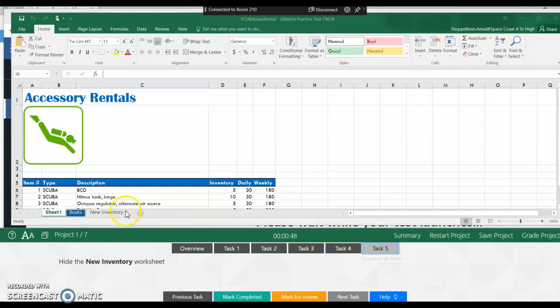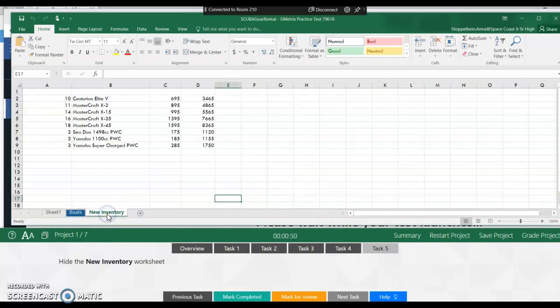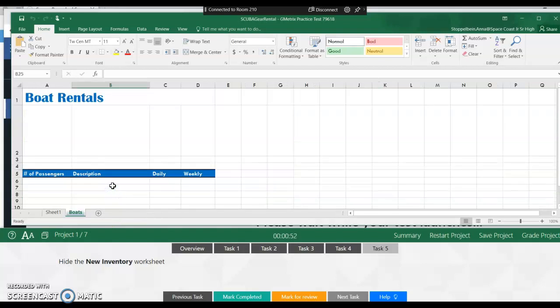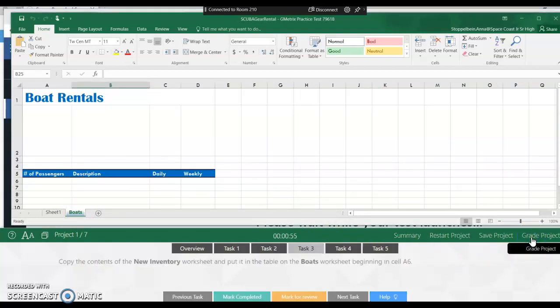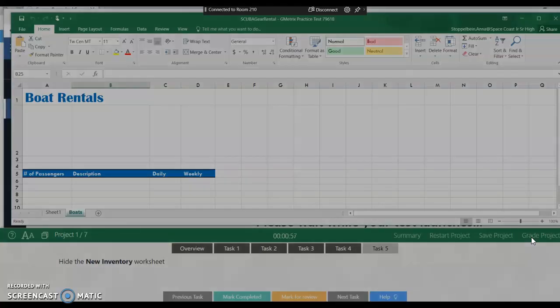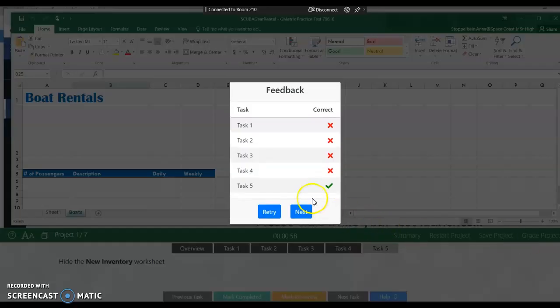Or task 5, and task 5 I'll do real quick, and it's hide it. Now I'm going to say grade the project. When I grade it, oh, it tells me I have 5 correct, but I missed 1 through 4. So I can do a retry and go back and do them now, or I can come back at the very end and do them again.